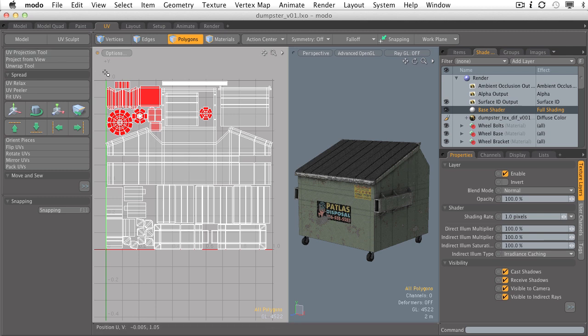I have some other videos on this website that outline the transition between Modo and Photoshop, which will take all of our UV information here in Modo and get it over into Photoshop. Look for that video on this site. I believe it's called Exporting UV Maps for Modo.